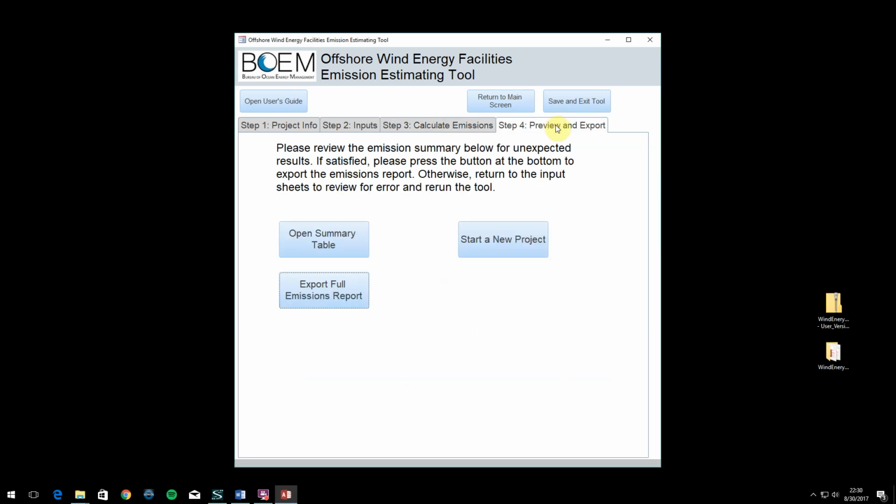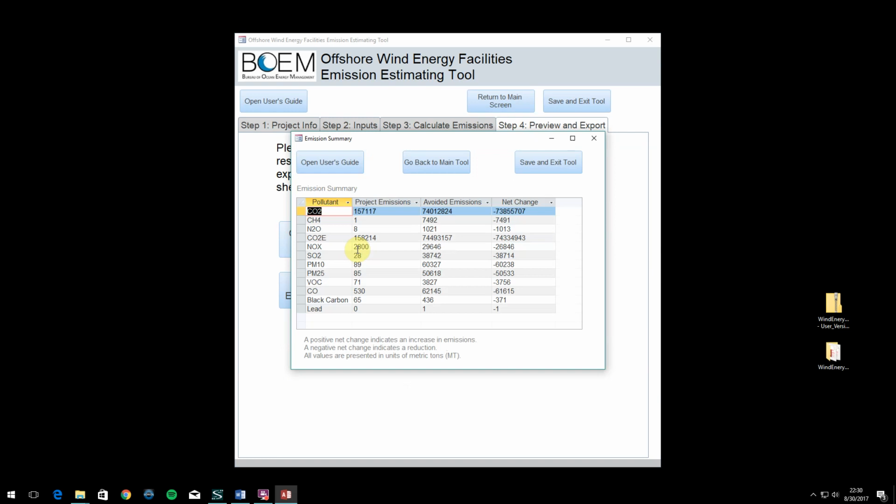From the 4th tab, you can open a summary table that provides a top-level total project, avoided, and net emissions for each pollutant calculated within the tool. The hope is the operator can gauge if there's a significant entry error from the summary and return to the Inputs tabs to edit or re-enter data. Positive net change indicates an increase in emissions, and a negative net change indicates a reduction in emissions. And all values are presented in metric tons.